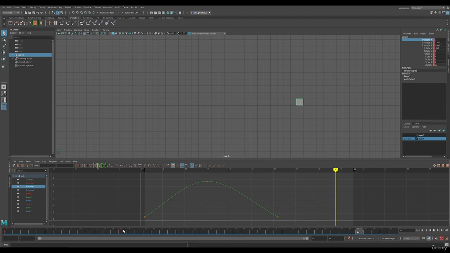You can also copy and paste keyframes. Let's say I want to copy my breakdown pose and paste it to the end of my animation. All I need to do is position my cursor on the keyframe I want to copy and then middle mouse drag it to the frame where I want to paste it. Let go of my middle mouse button and then hit S to set a key.